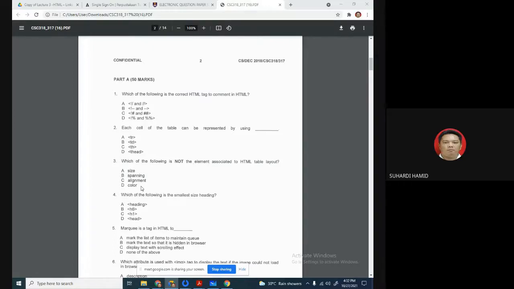The answer is A. We don't specify the size, but we can column span, row span. We can align top, V-align top, center, or bottom. We can align left, right, or center. We can change the color of the cell. Can we not? Yes, we cannot specify the size.